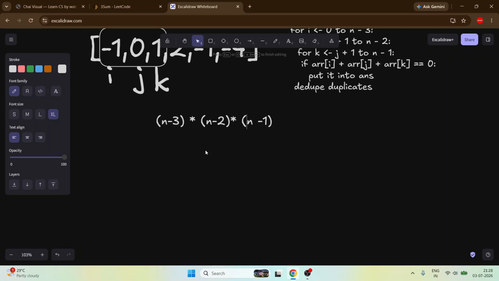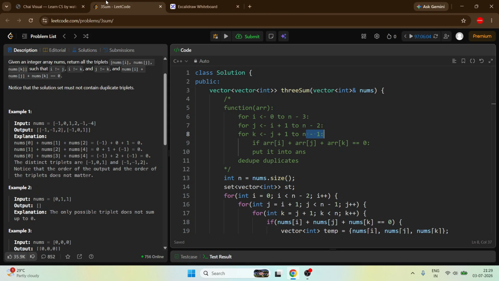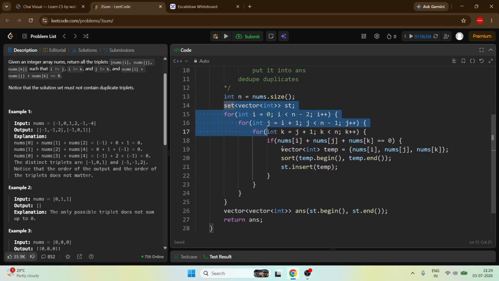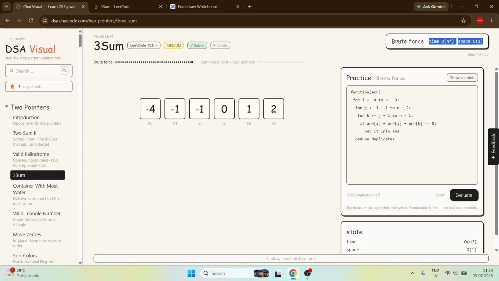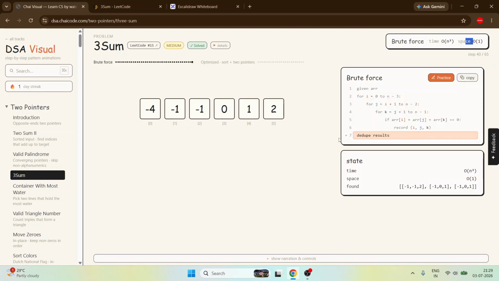If you just take this and multiply it, the highest value after the multiplication would be n cube. There will be more values here, but the highest value would be n cube. So the time complexity of this solution is big O of n cube, and we don't take any space, so it is big O of 1.